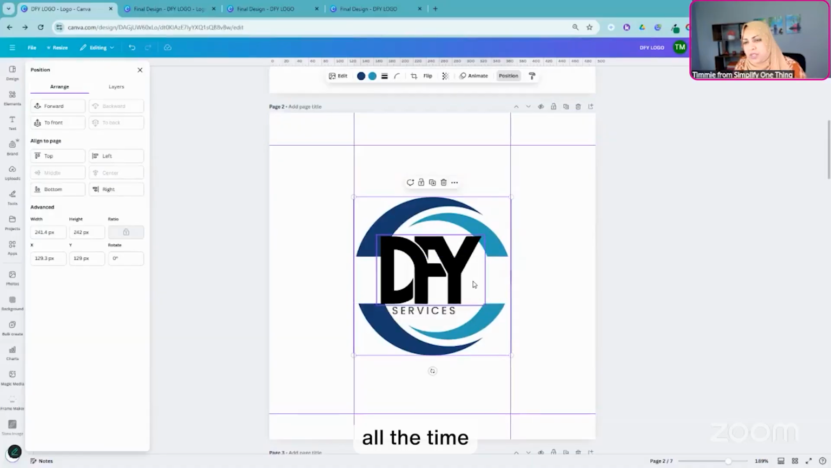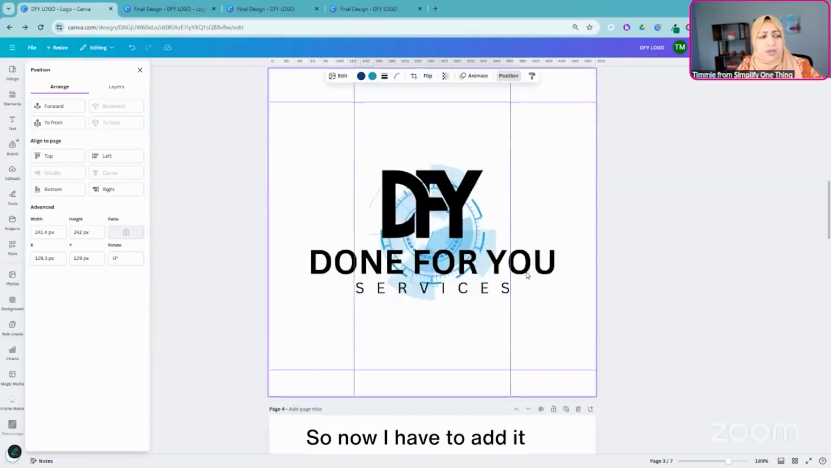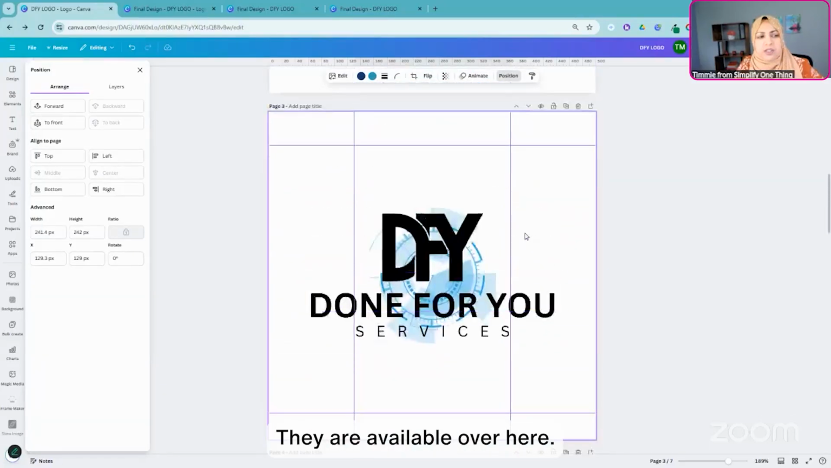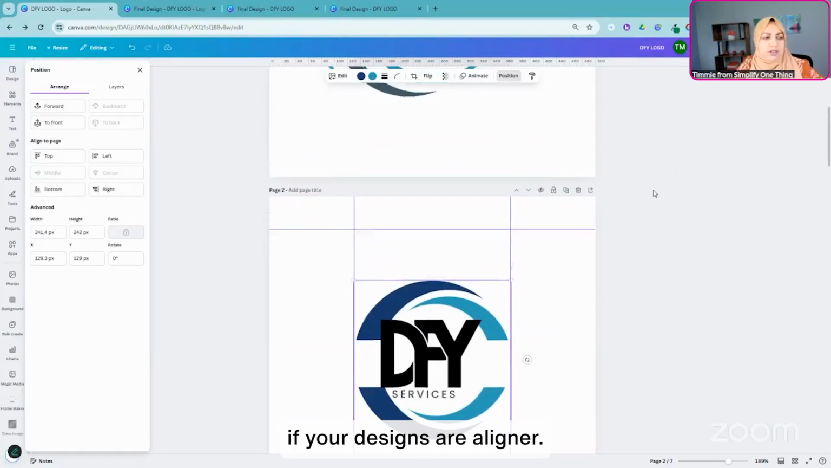We do these all the time when we're building journals and things like that for people. There are margins that you want to leave off. You want to make sure there's no design there, because otherwise when it gets printed, it may get cut off and all of that good stuff, right? So I just wanted to show you where the guides were and how you could add them very easily. And once you add them, they're available for every page, so you don't have to add them separately to each page. They are available over here, and you can just use them to view if your designs are aligned or not.